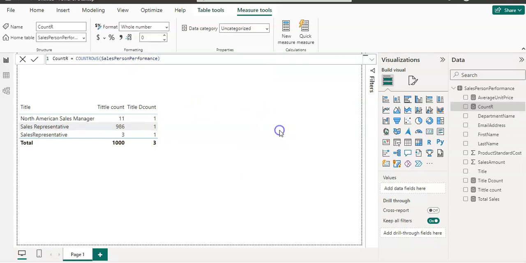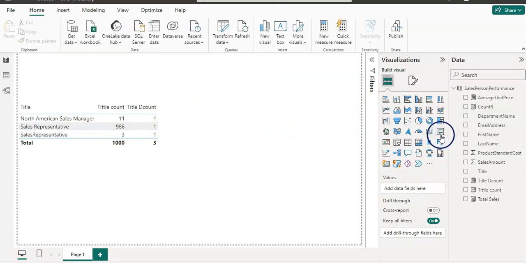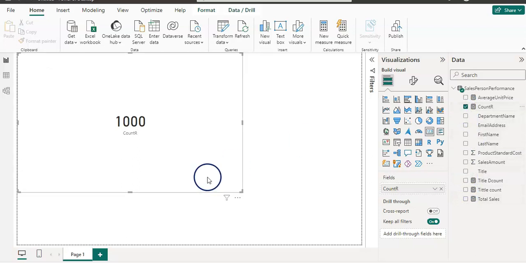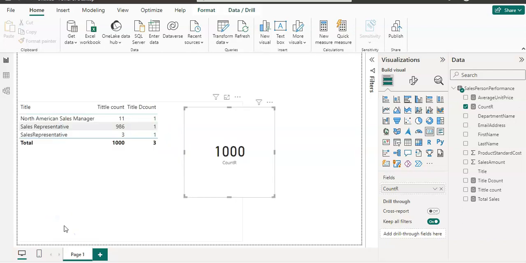And as you can see, let me put it up in a card. So this time I'm going to use a card visual. Okay, and if I put my count row in it, it gives me 1000, because this counts the number of rows in the table. So this is all about how to create a simple measure. In my next video, we are going to learn how to create a compound measure.